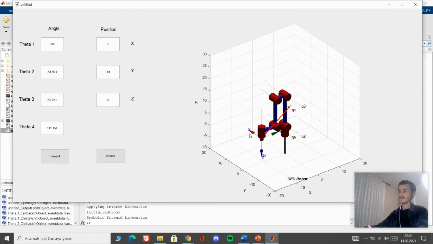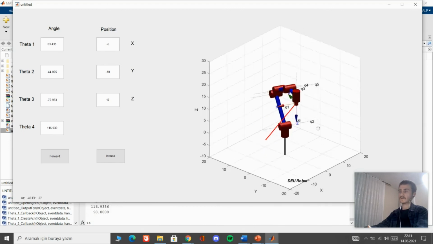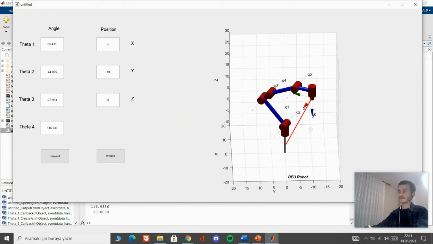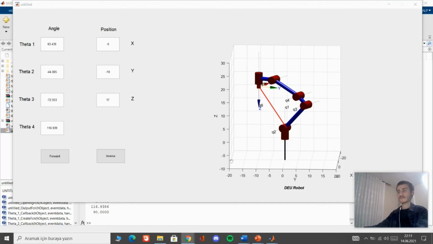This position is the initial position of the robot that is defined in the code, and we can show the motion in the 3D simulation environment again. That is the end of the video. Thanks for watching.